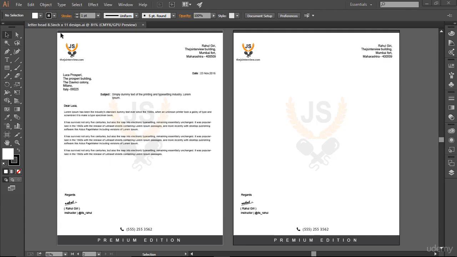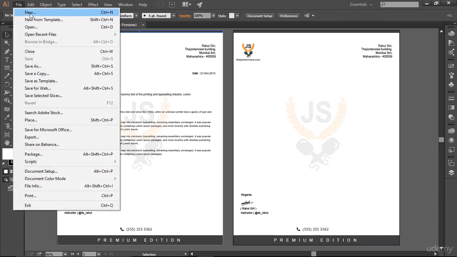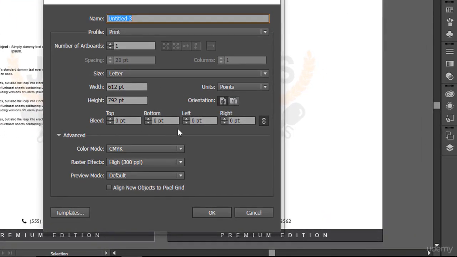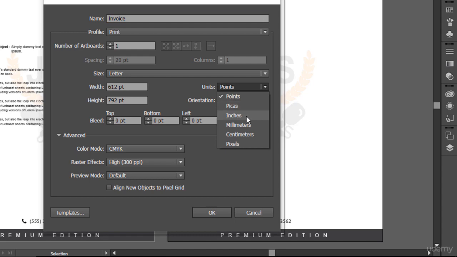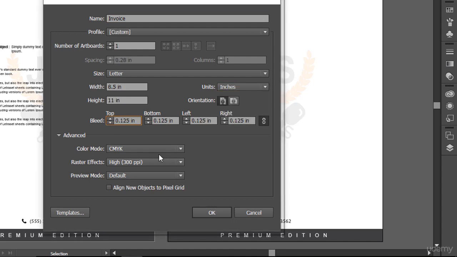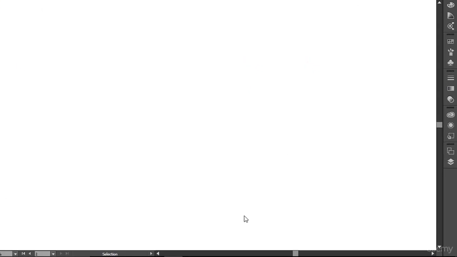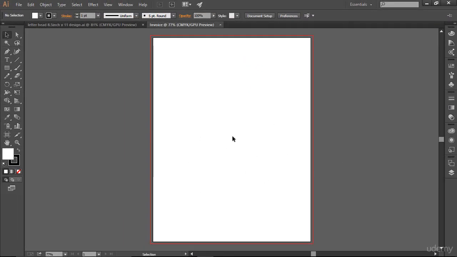So let me go to File and choose New. This invoice is going to be letter size, so I write here Invoice. I'm going to create only a single invoice, and it's going to be very simple. Obviously I need a bleed, so let me turn the units into inches and give it a bleed of 1/8 of an inch, and obviously it's CMYK. I hit OK, and now it's going to generate this letter-size document.